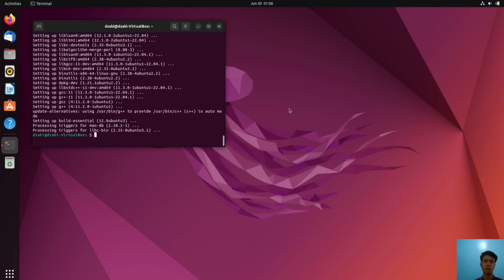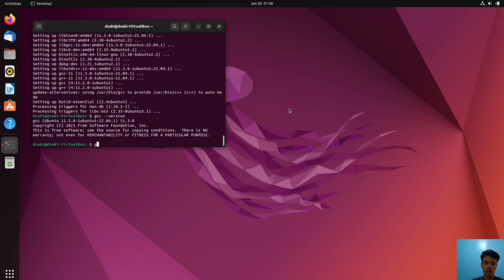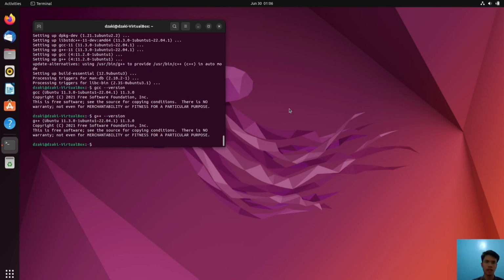To validate that the compiler is successfully installed, type in gcc --version, enter, and g++ --version, and hit enter. As we can see here, the C and the C++ compiler have been installed successfully and already have the latest version. After that, we are going to install Visual Studio Code.